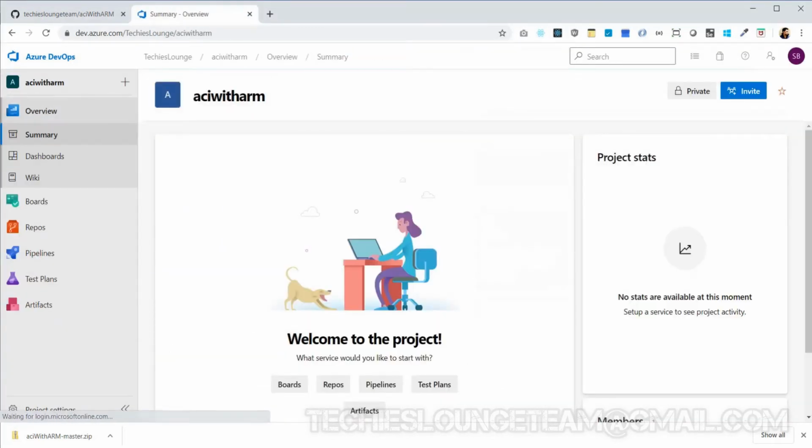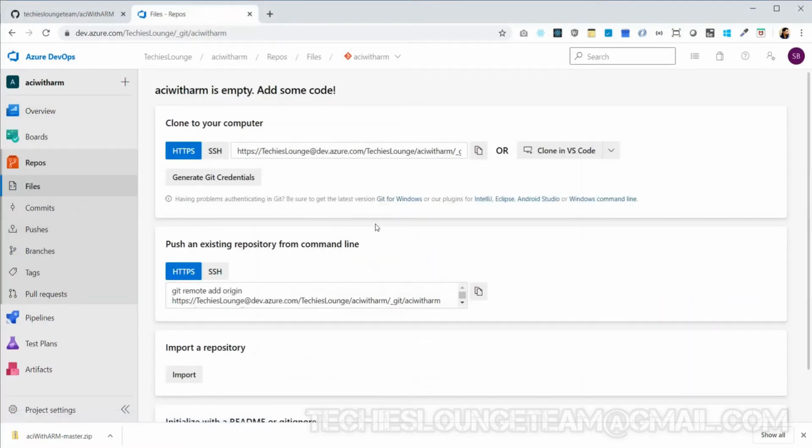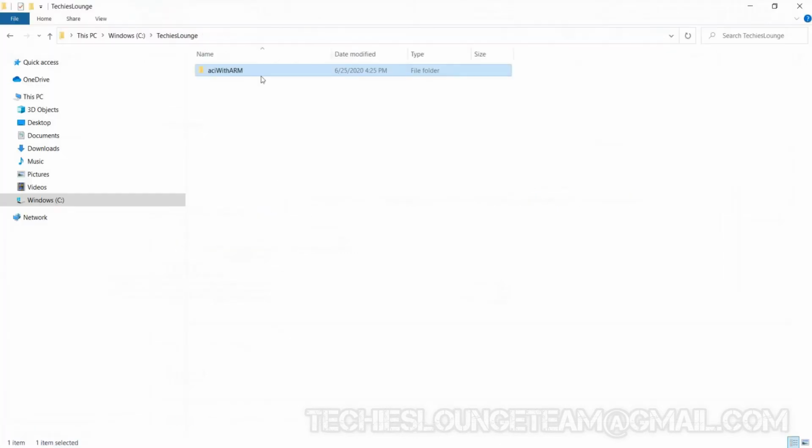Now we can see the repo is empty. Here, they are providing the commands on how to clone or push an existing repo using the command line. Let's push the code using CMD. We can directly go to the right path by just typing CMD on the address bar.